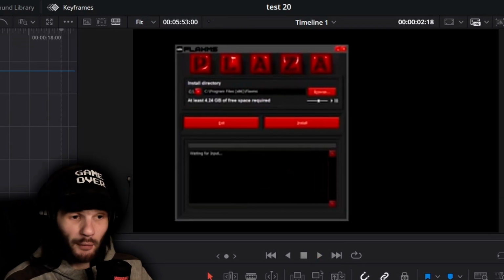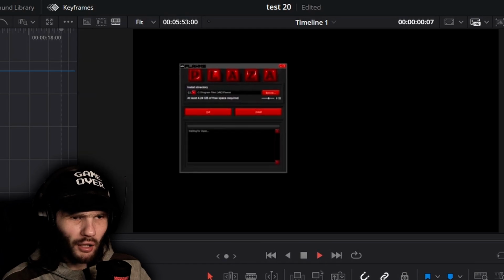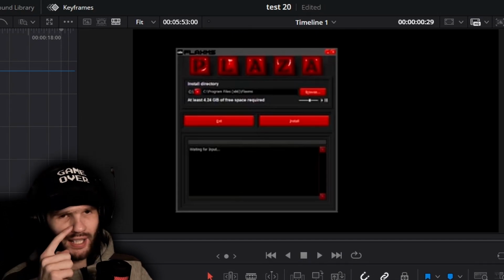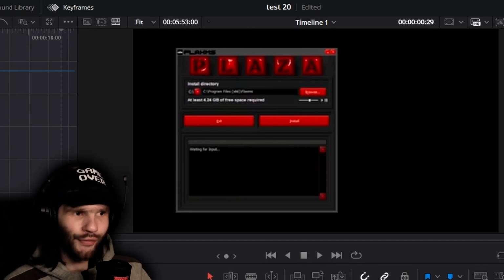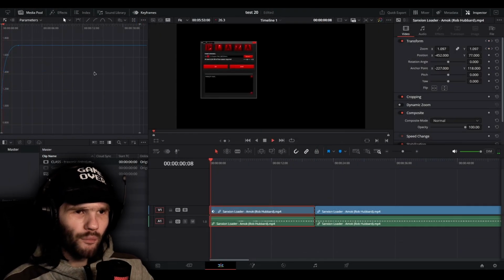I mean, it does have a smooth zoom. I mean, it also has a bit of a slow at the start and then slow at the end. Well, it's a little bit slow at the start, then goes faster, but then slows down at the end. So I don't think it's quite there just yet, but it's getting there.